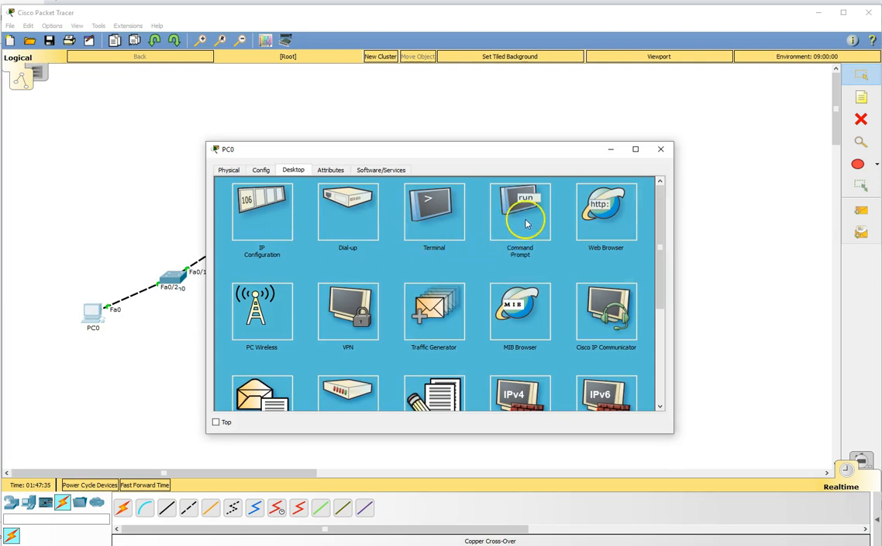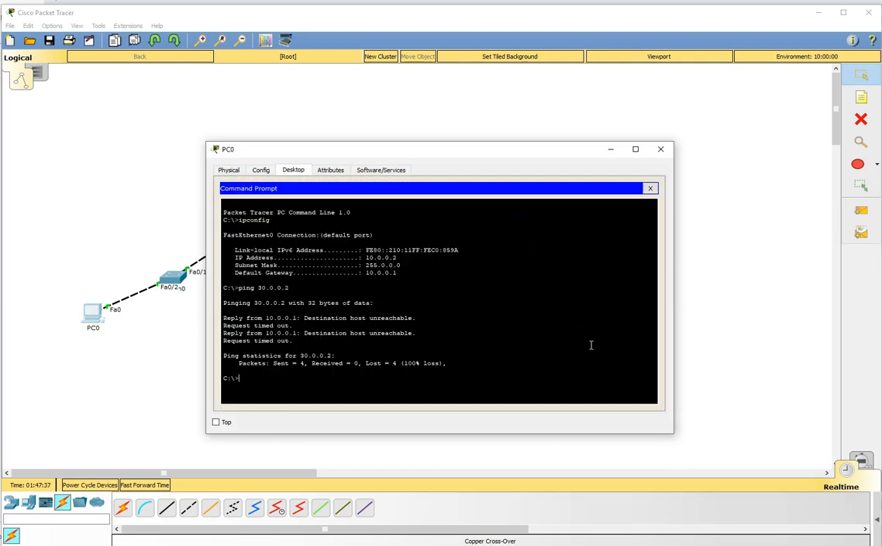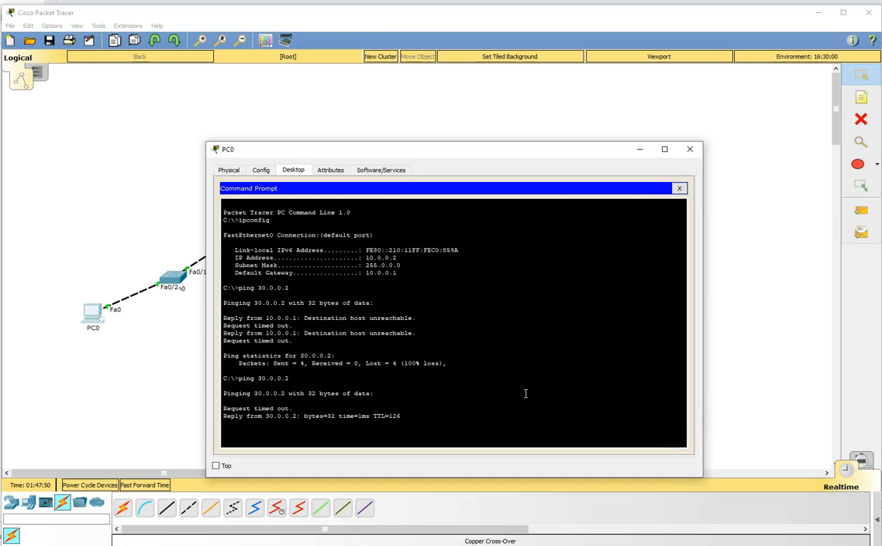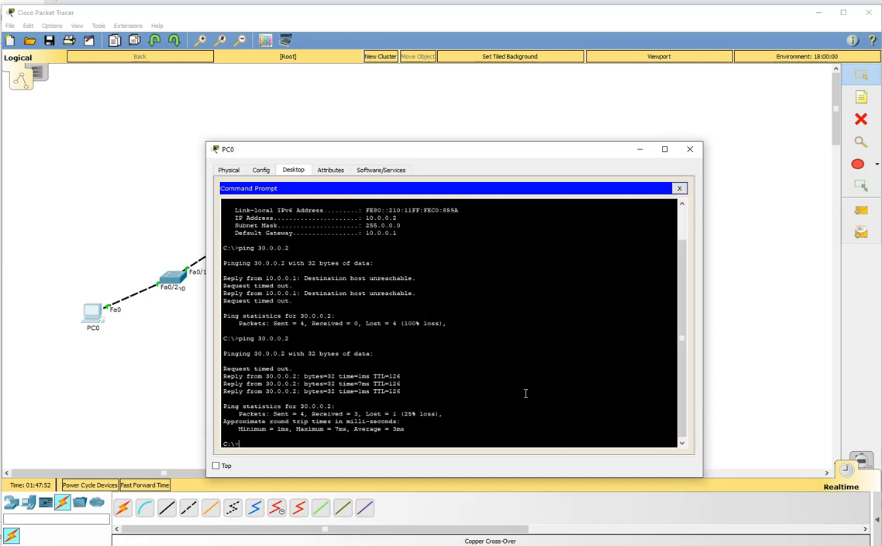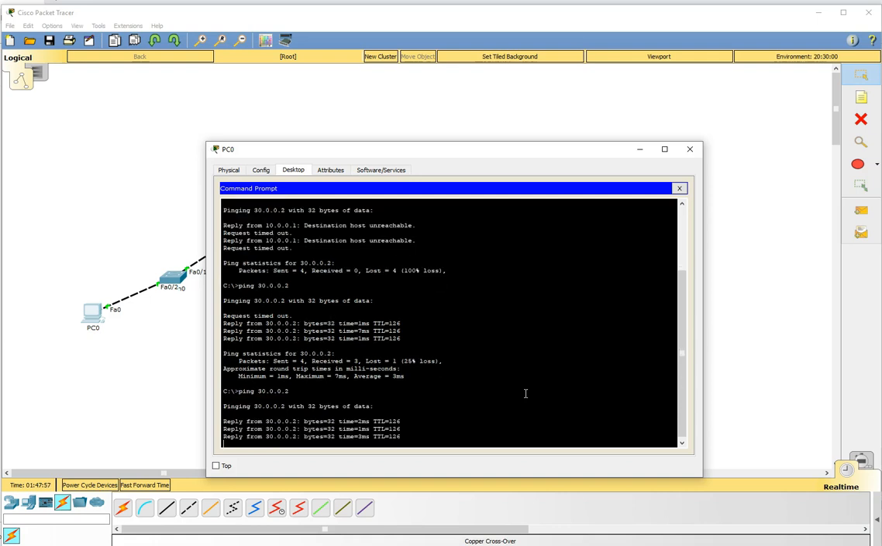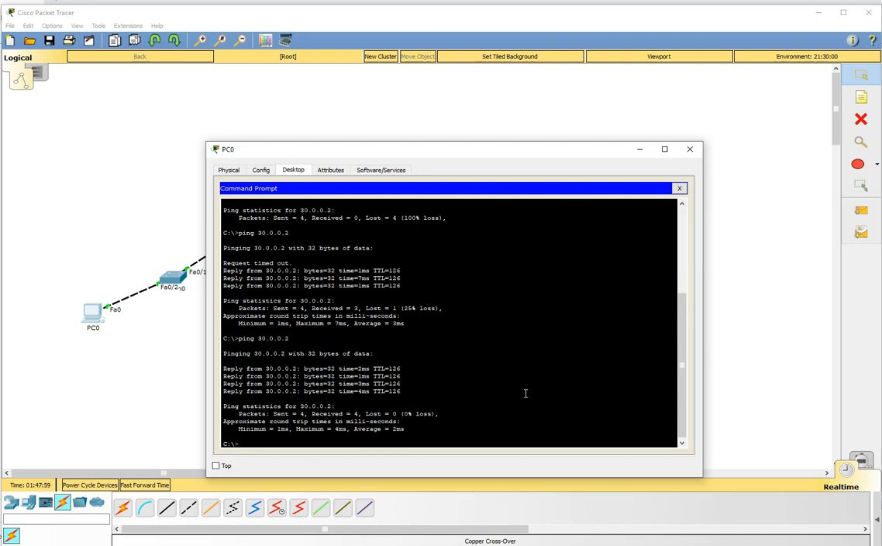Now the next step is to verify the connectivity between the PCs. So go to PC1 and repeat the same command, which is ping 30.0.0.2, and see what the result is. I lost 1 and I got 3. With the next command, I should not lose any. Yes, there is no loss. That is good. That means the OSPF dynamic routing protocol is now working.